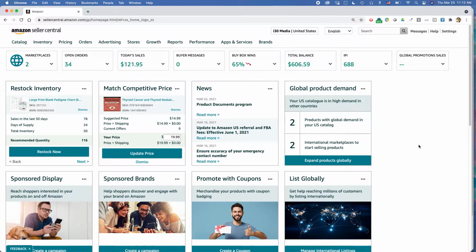This is an Amazon Seller Central account. This is the pro level account. I am an FBA seller, and I also have items on the brand registry. I have 2 brands within Amazon, so I can have access to certain programs.